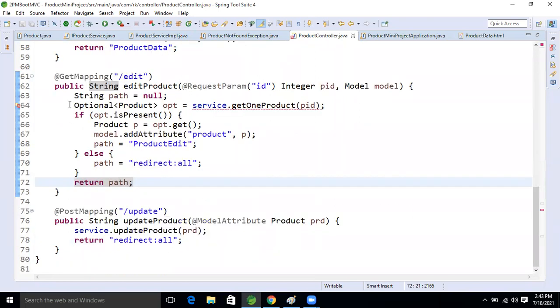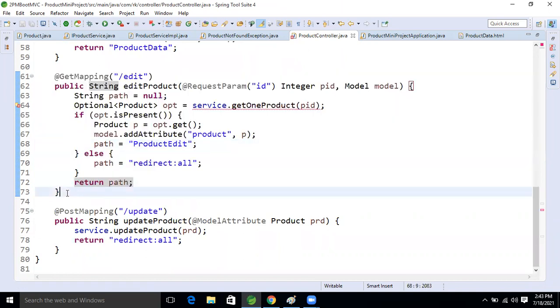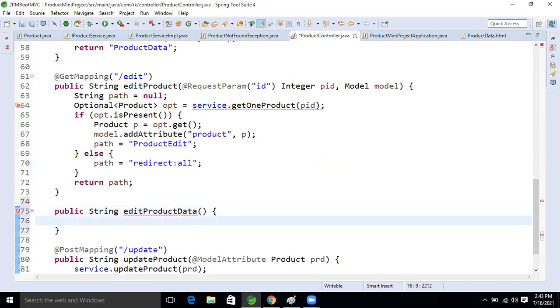I'm going to make some changes in this one. This code will be there. Now I'm going to take one more: public String editProductData. Now just return null here. Later we will do that, okay?